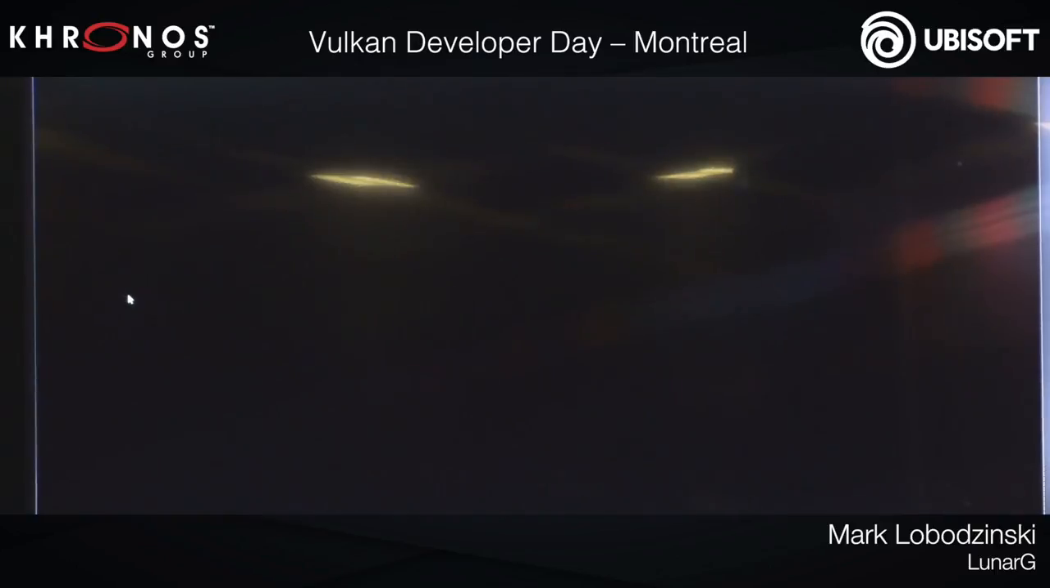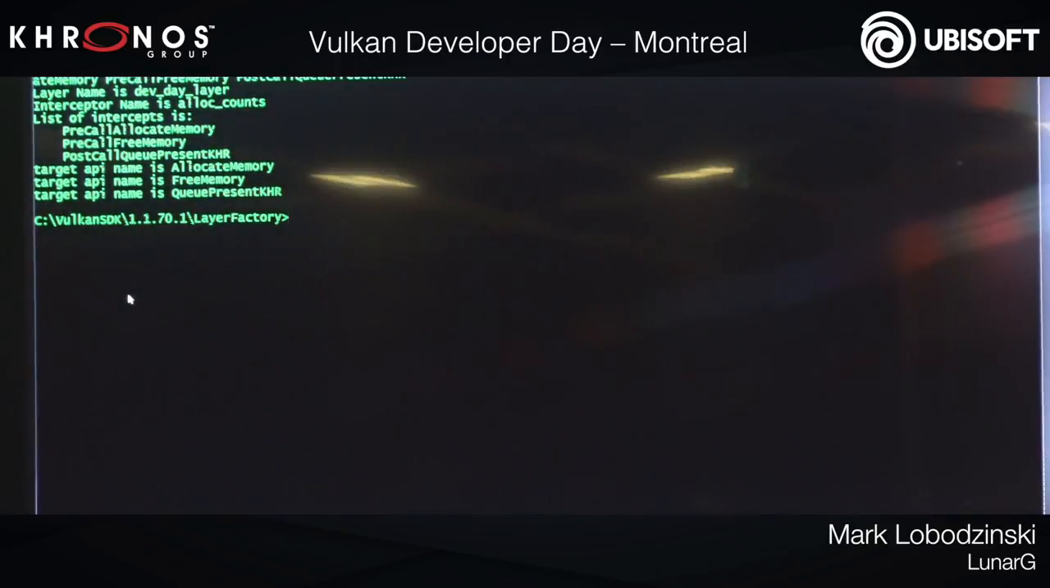Instead of having to create your own interceptors, like in the demos or samples, the idea was that you could just run a script and tell it which intercept points you wanted. So here, the idea is that you'd run this add interceptor script. You tell it which layer you want. This is a completely separate layer. We want to call it the dev day layer. We're going to call the interceptor alloc counts, and we're going to pick up these three functions, the same ones we looked at before. So this script actually will generate these files for you.